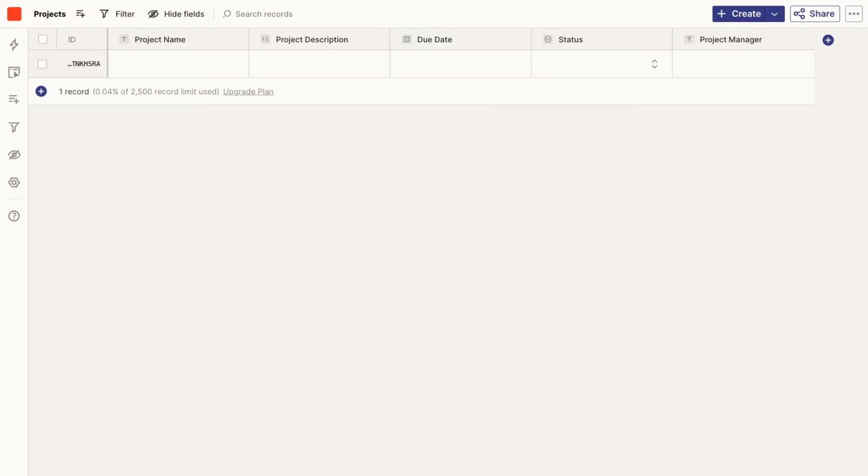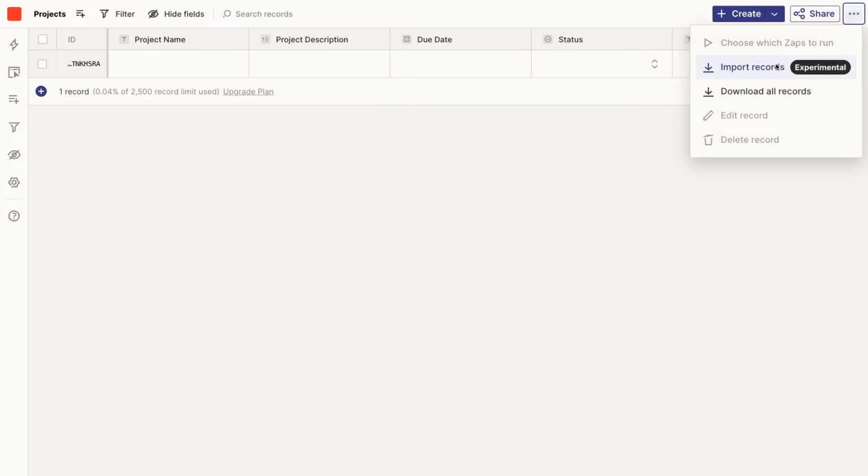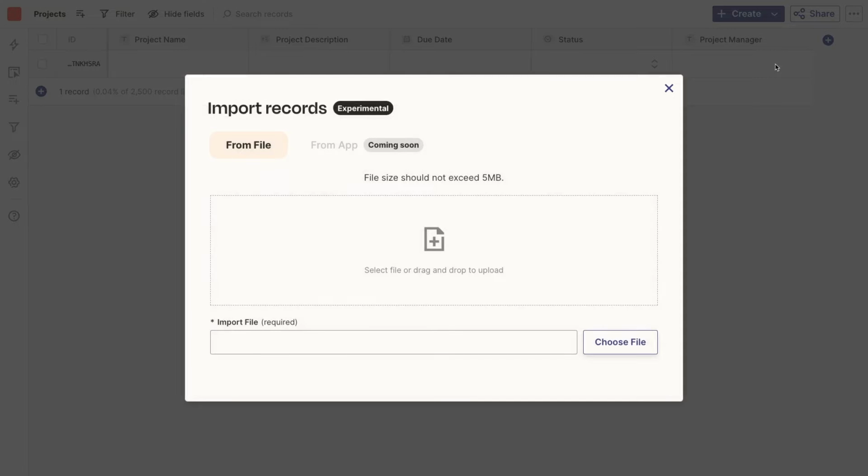Now that I've got all the basic fields that I want, I'll import some records so we have some test data to work with. To import records into a Zapier table, click on the 3 dots on the top right and select Import Data. Then, upload a CSV of your choice.